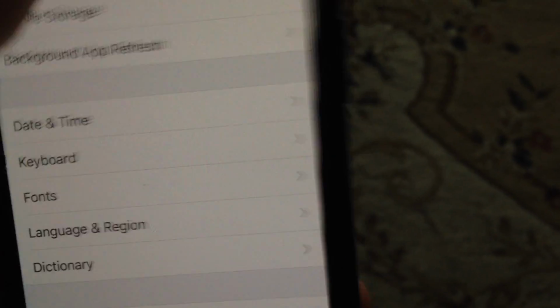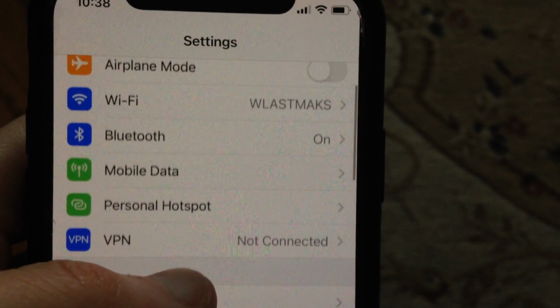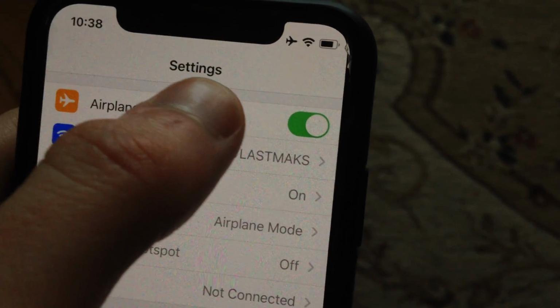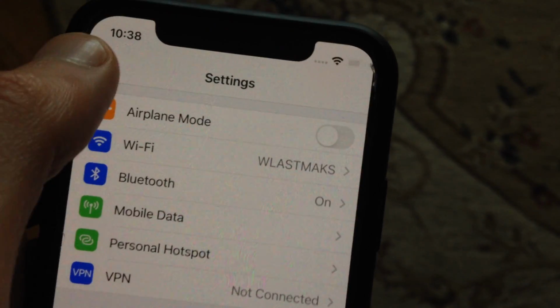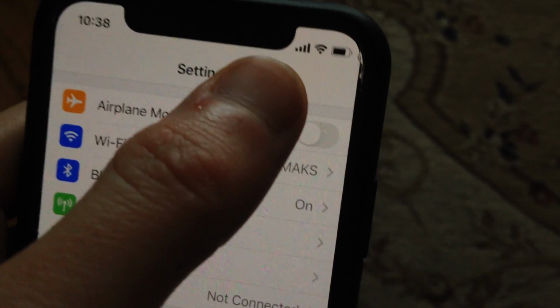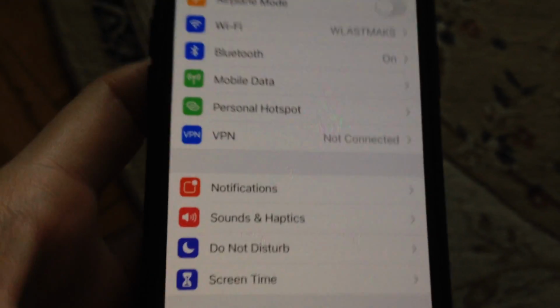So for fixing it, first thing, just check your carrier. So just go to the settings. In the settings you need to find airplane mode. Just try to turn it on. Wait a few seconds and just turn it off again, so it will restore your carrier. Here you can see it.